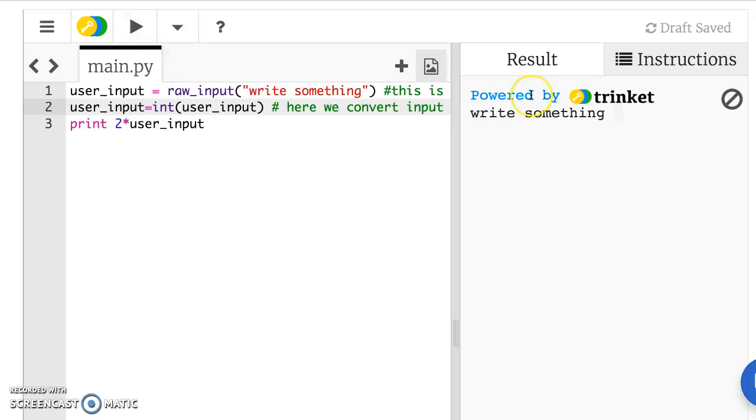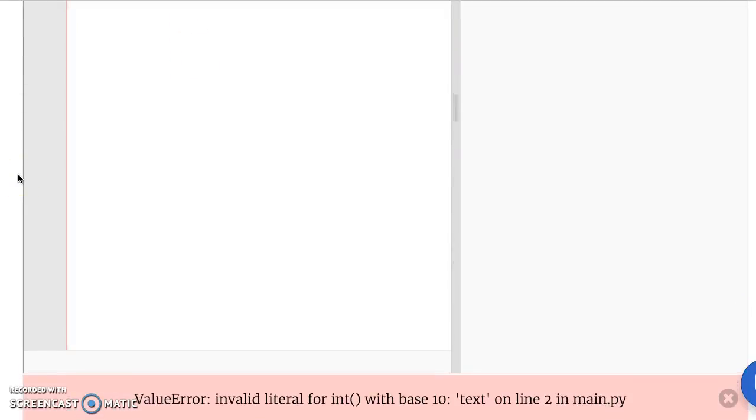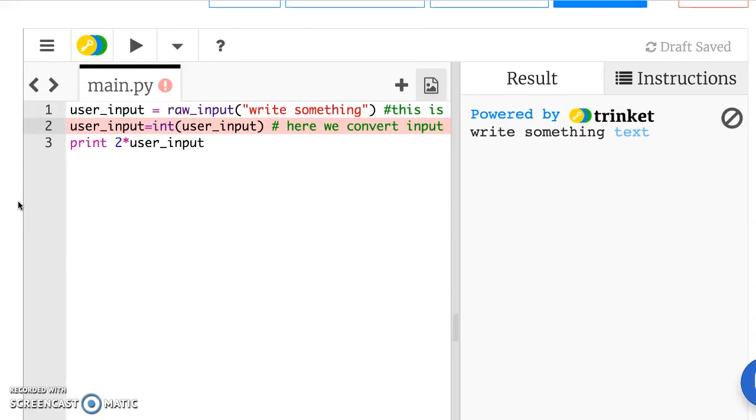I wonder what happens if we put in some text. And then it gets an error. Okay, because we can't convert that to an integer. And the error we get says invalid literal for int with base 10. Okay, so it looks like this function can only process it if it's actually an integer. Okay, or if it's actually a number maybe. So there you have how we can convert inputs into integers.